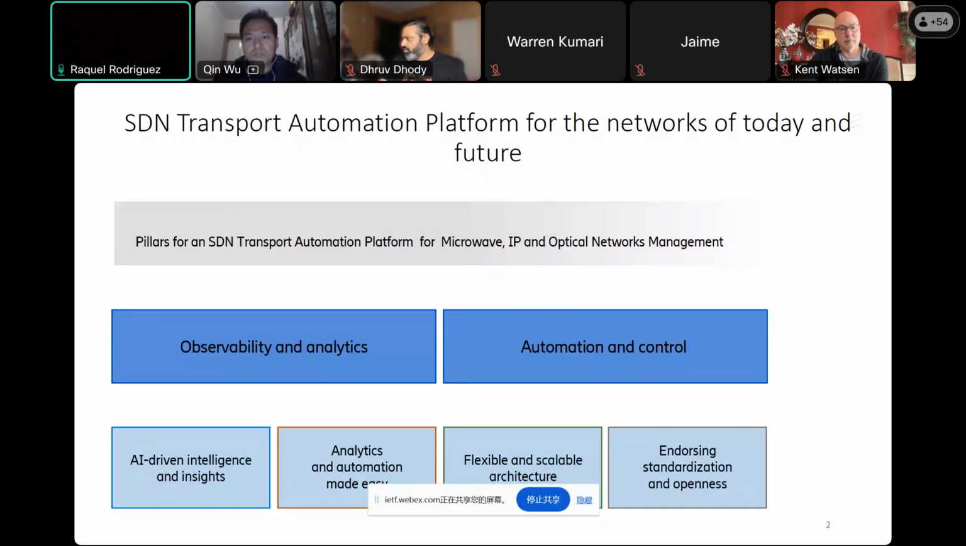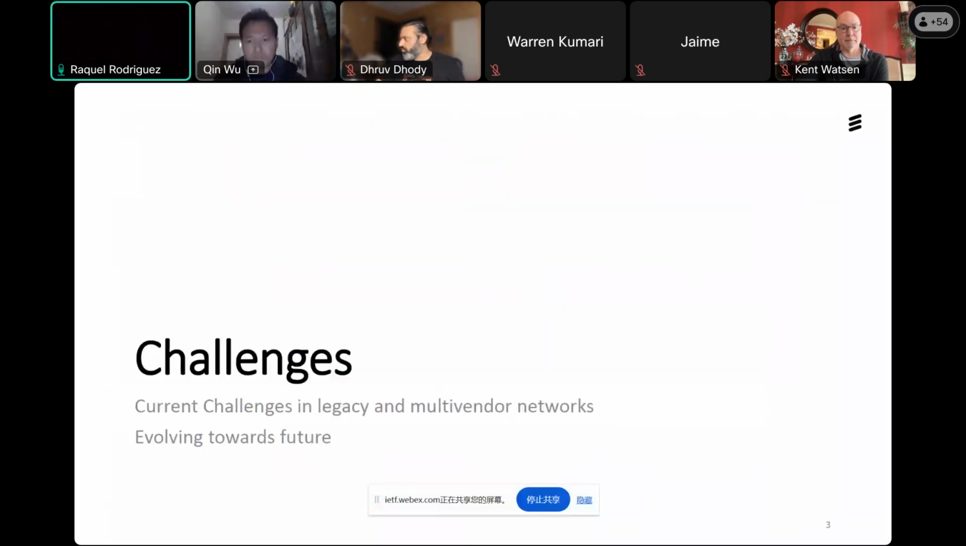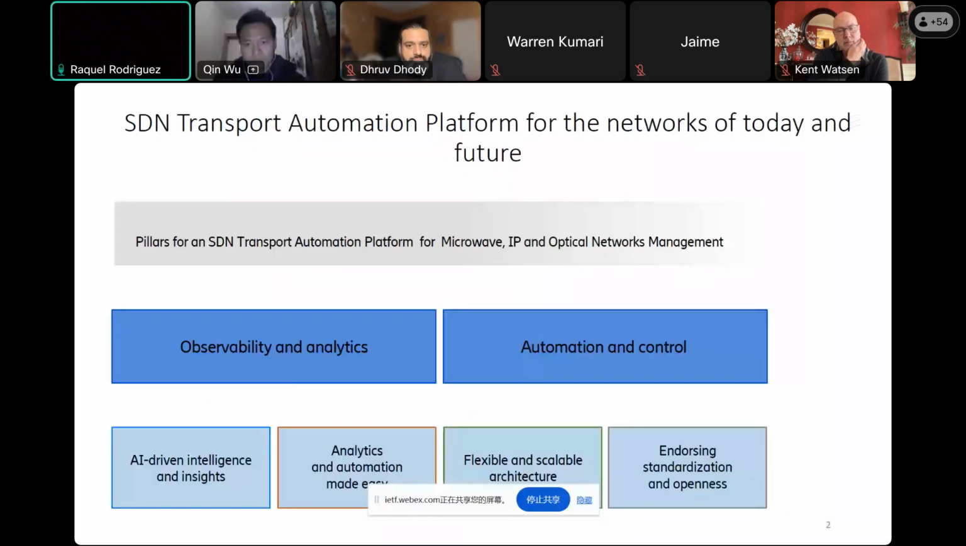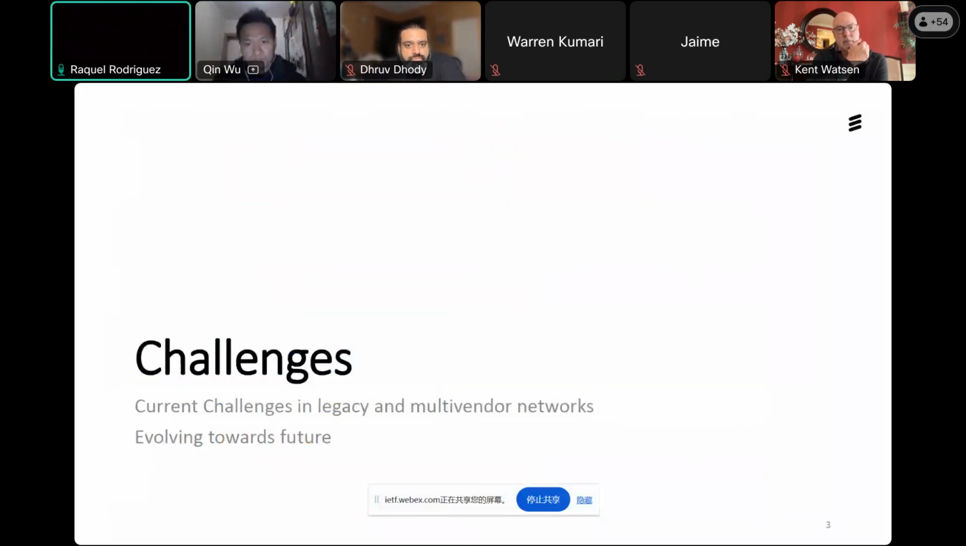Transport networks are by nature very heterogeneous. If I compare to RAN networks, transport networks in one single operator usually have a multi-vendor landscape. In RAN, usually you have one or two vendors. So to be able to manage the microwave, IP, and optical domains of the operator in a multi-vendor environment, this is why we are here. You need to endorse and be open to standardization. So, challenges: if you move to the next slide, please.